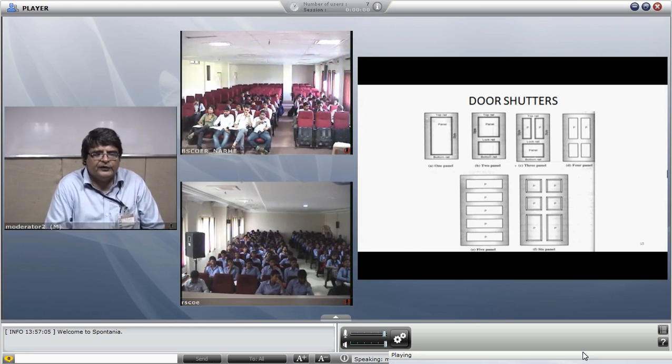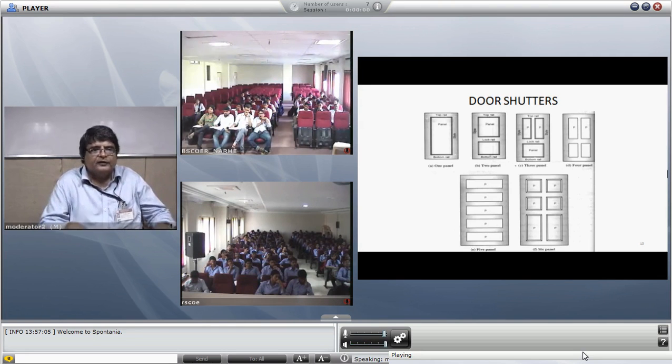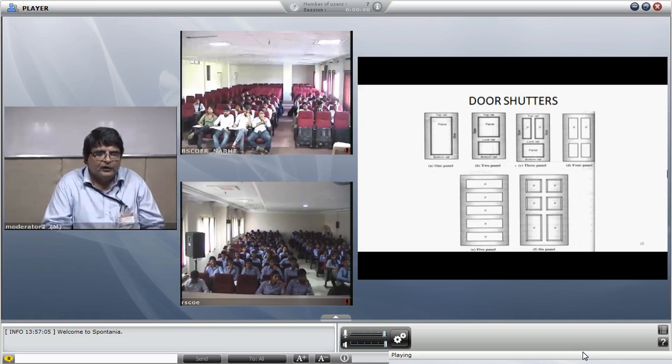Double leaf door means the door opening is closed by 2 shutters. Instead of 1 shutter, 2 shutters are used. And why is this done? Again, to save space, because the 2 shutters are small. So when they open, they don't cause much disturbance in the space inside the room.